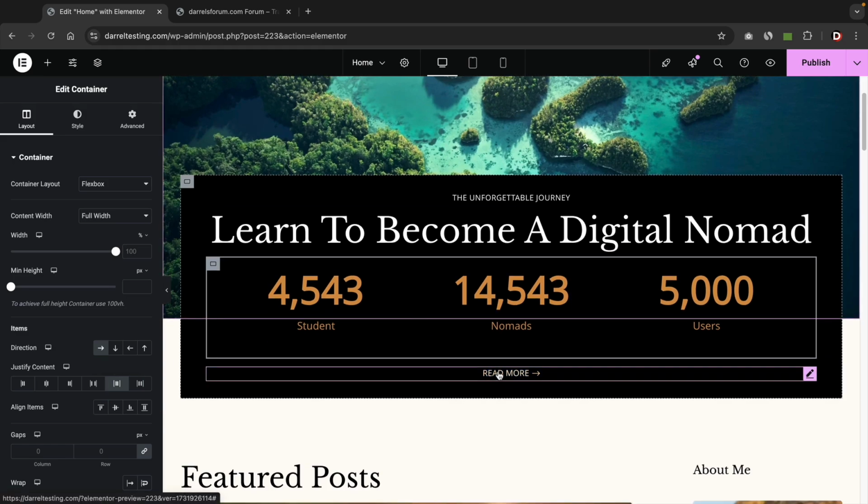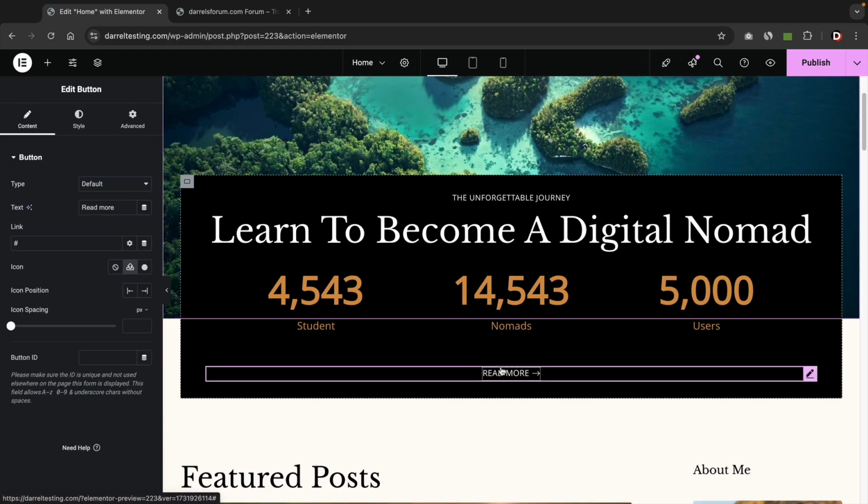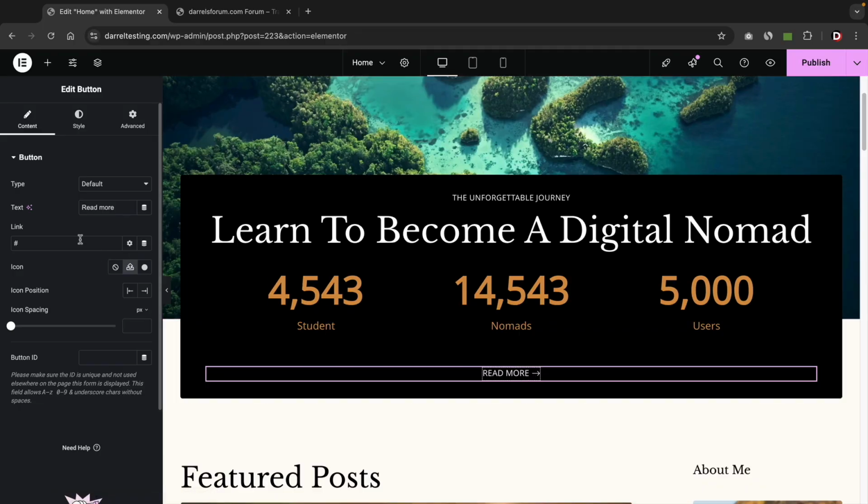We also have this read more. This is a button, but you can delete this or keep it. It's really up to you. Maybe you can link them to a contact page or a sign up. You can put like, sign up and then link them to the sign up page if you want to go that route. Maybe we should do that. Let's do that. Sign up. And then we'll add in the link a little bit later. Okay. Now to save changes, all you got to do is click on publish.